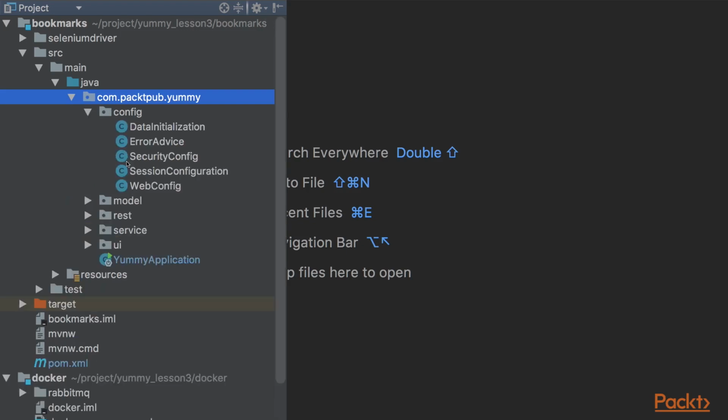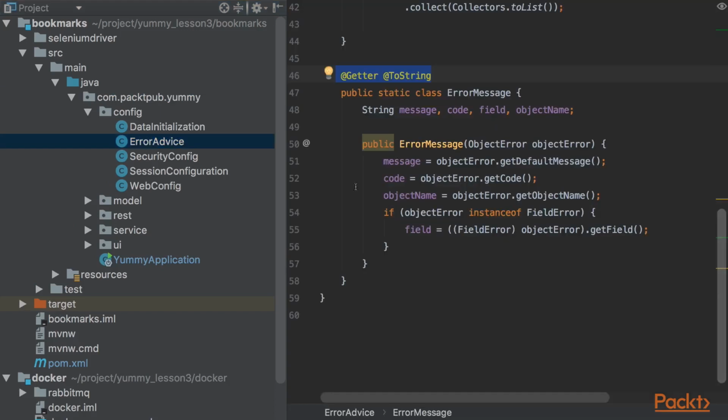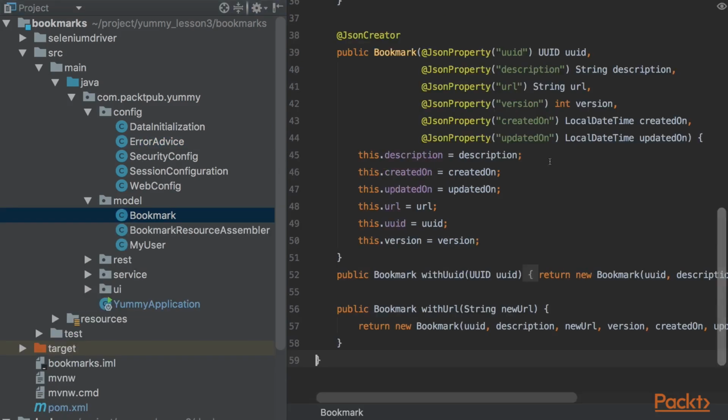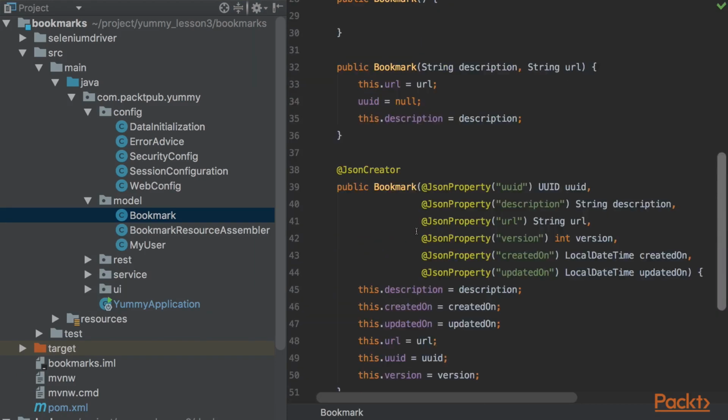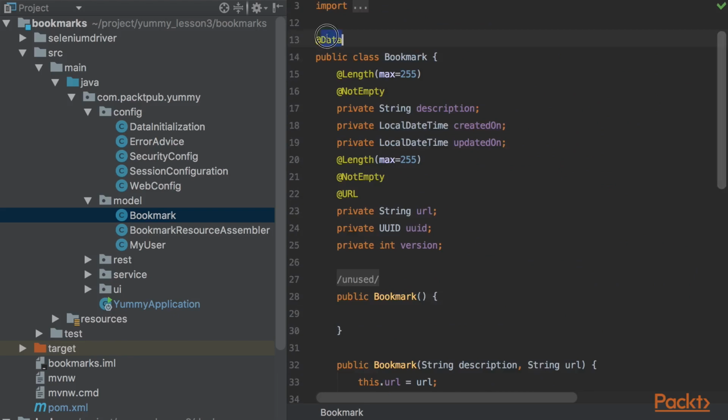Also in the configuration there is the error advice. As you can see, this is now with Lombok and was with regular getters and setters before. And in model, the bookmark class is also now without getters and setters, and instead I have @Data from Lombok here.